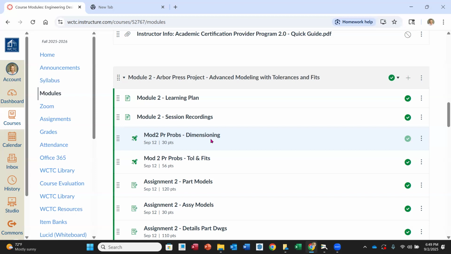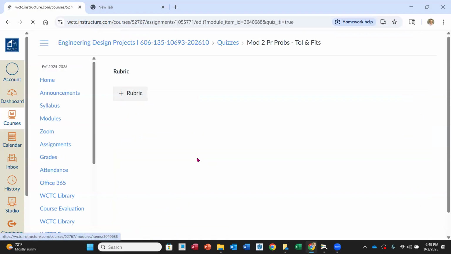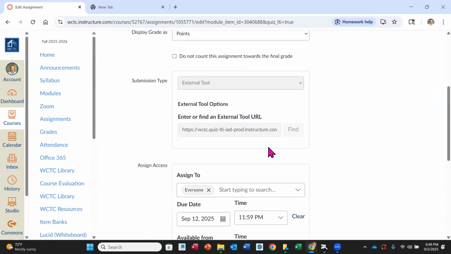You should have two attempts on this. I have it due next week, Friday, as the due date at the end of Module 2. The one that refers to what we just looked at this evening is the practice problems, tolerances, and fits. Okay, so let's take a peek there and see what this looks like.